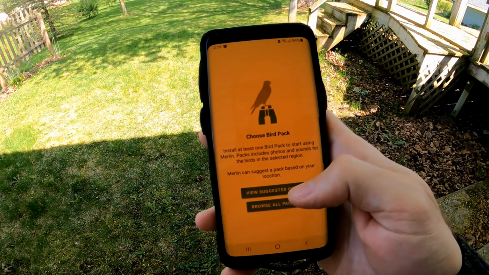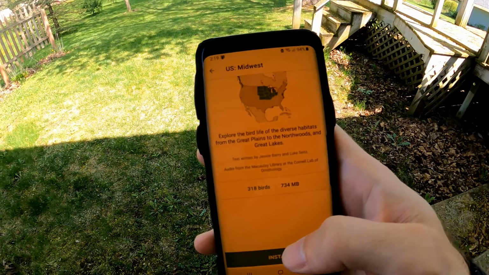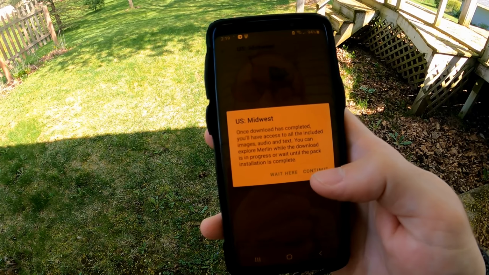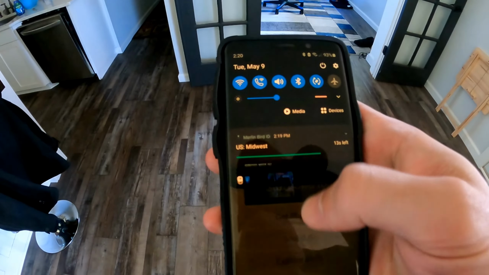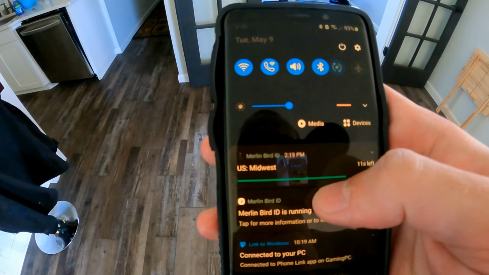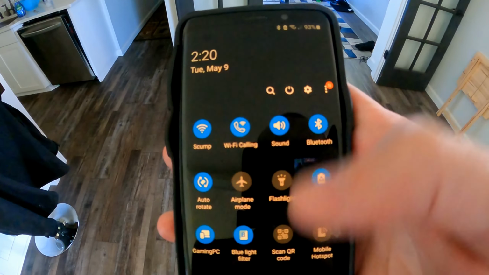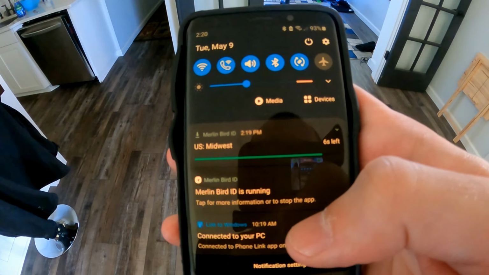So let's go to view suggested bird packs, and then let's install this one right here. So it's the Midwest. Let's go to continue. And you may want to go ahead and download the packs on your Wi-Fi because it could take a while. It's about 1 gigabyte. And mine is just about done downloading, as you can see.